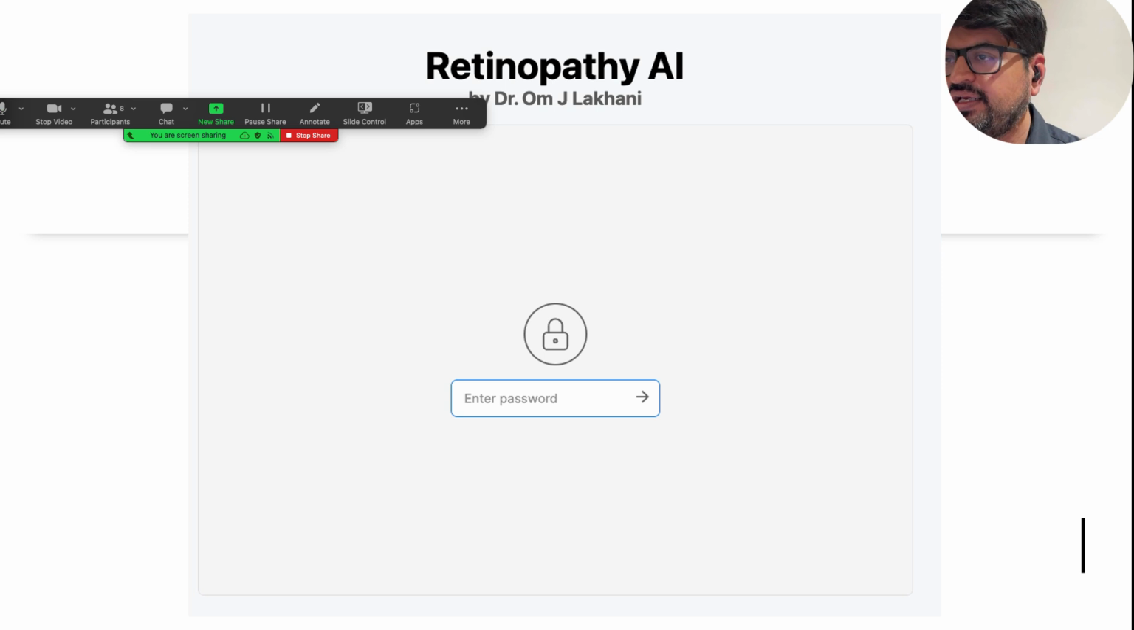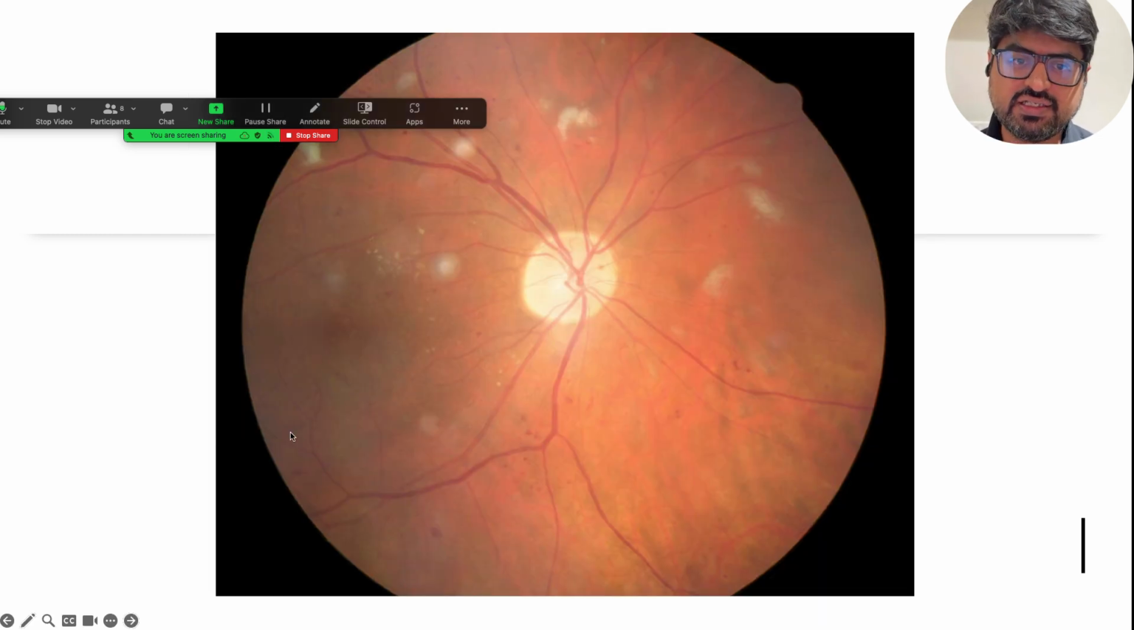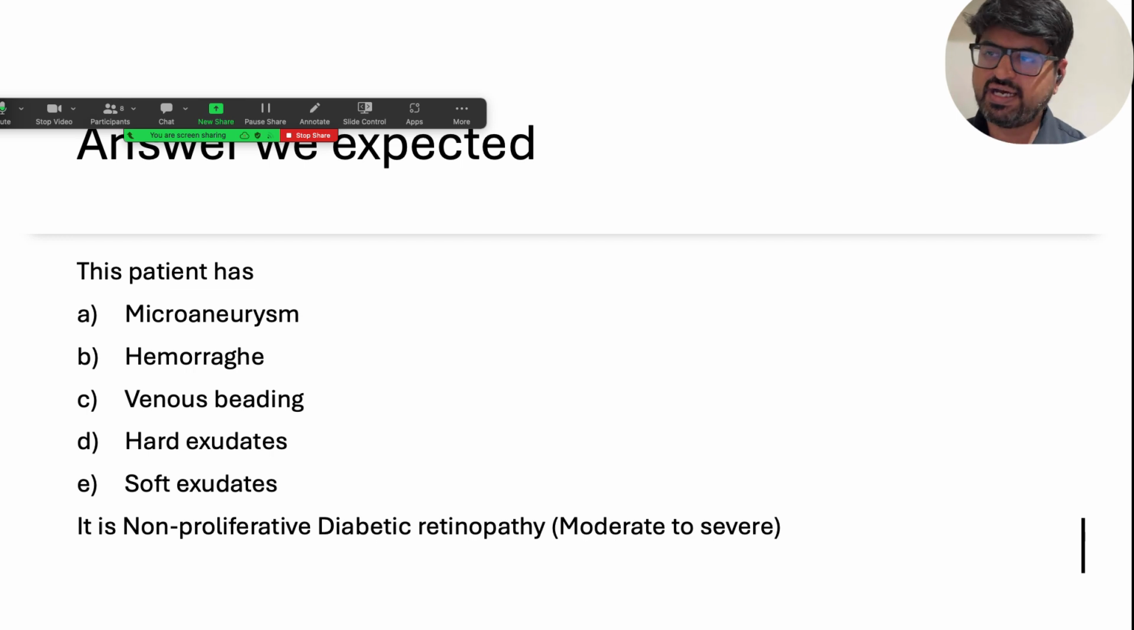Now here, AI uses a tool called computer vision. So it is able to see the image, give an analysis of the image and then give you an accurate answer. So it can actually make a diagnosis. You can see here, this is a fundus photograph. Now you can see some cotton wool exudates, and some hard exudates over here. There are some microaneurysms as well. So this is broadly a typical non-proliferative diabetic retinopathy, if you see this. So that is the answer we expected.